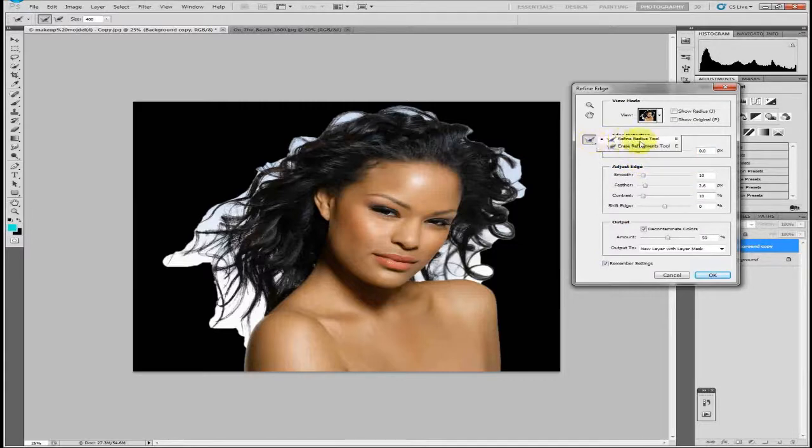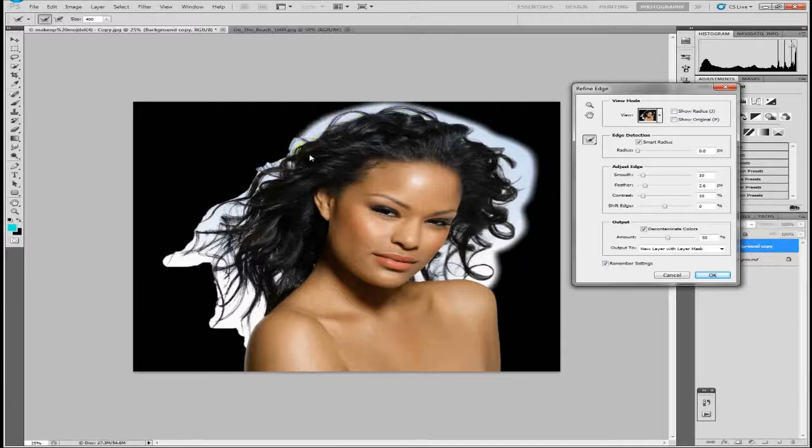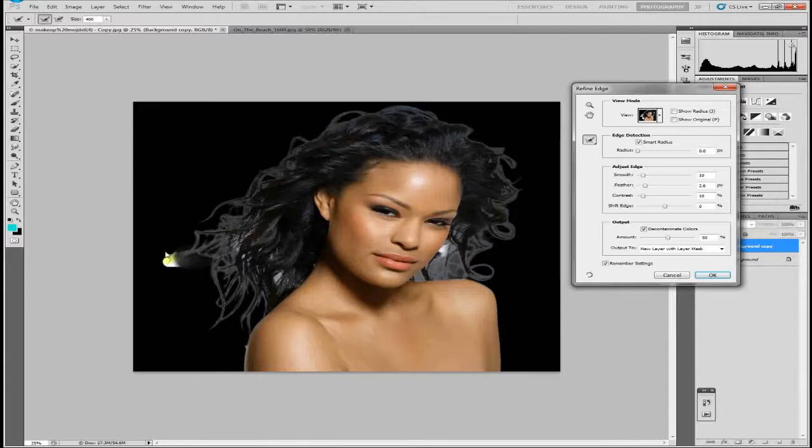On the tools here, you want the Refine Radius tool, and make sure that Smart Radius is ticked, and also make sure that Decontaminate Colours is ticked. Then all you do is paint round the white areas where the hair is, like so. Once it's done that, Photoshop should work out what areas are black and white and what areas you want to keep. So now if you let go, it tries to work it out.